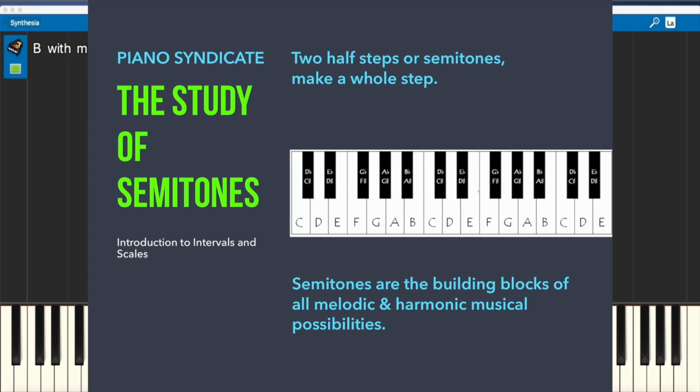Great. And so that is your introduction to semitones, or half steps, which are the building blocks to all scales, chords, and arpeggios, and basically any riff that you could possibly do at the keyboard or any instrument.